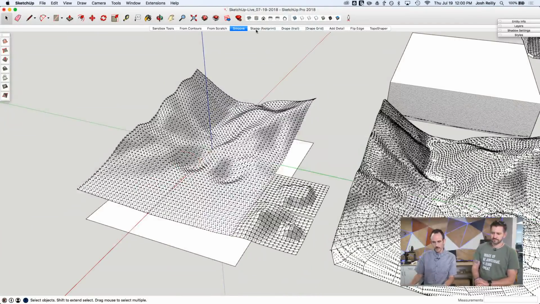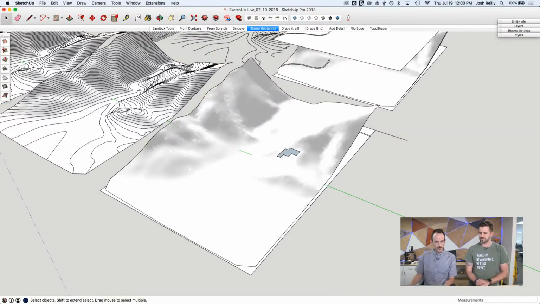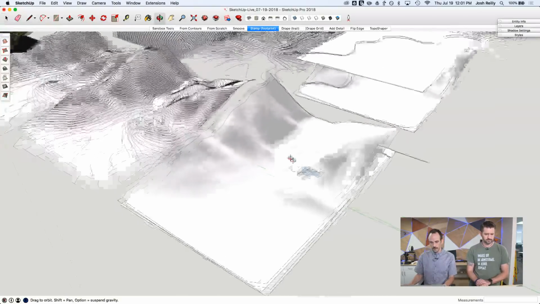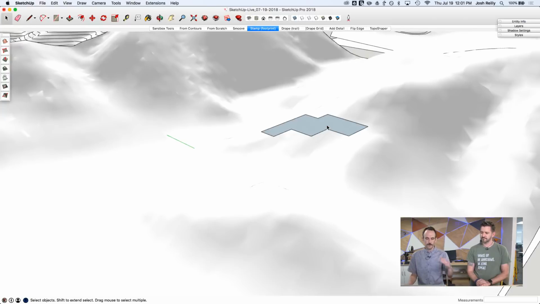So let's jump over to the next tool in this tool set, which is stamp. So that is this one right here, stamp. And I've already got a building footprint kind of set up here. So what we can do is stamp a footprint into this 3D terrain.